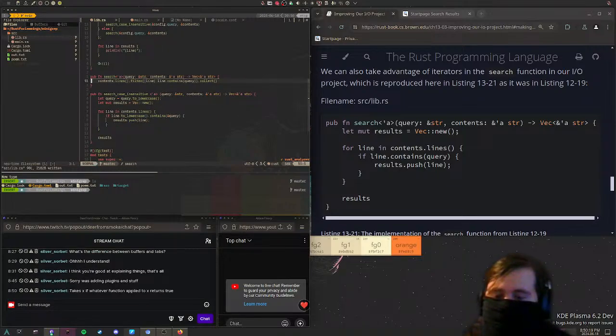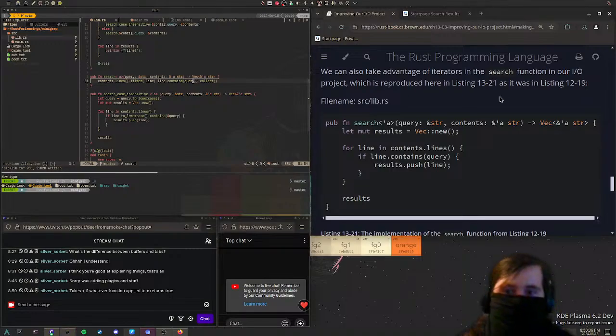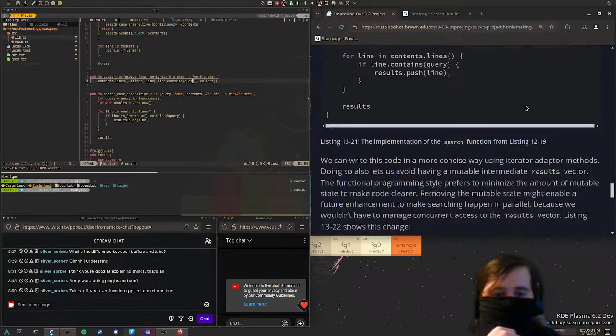Takes x if whatever function applies to x returns true. Yeah, thank you for that. Yeah, I think that this will work. Yeah, it's passing back a vector in the end. My LSP thinks it'll work. That's a nice little one-liner if it works, but hey, I don't know.